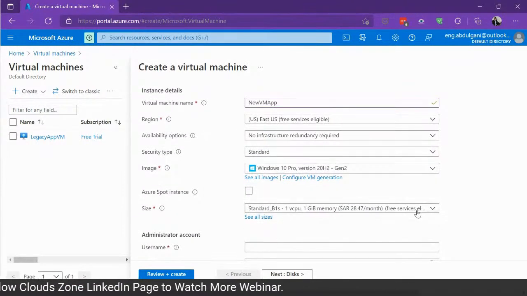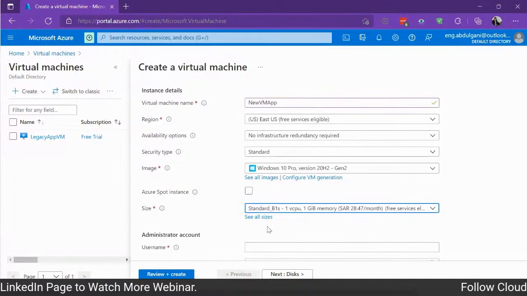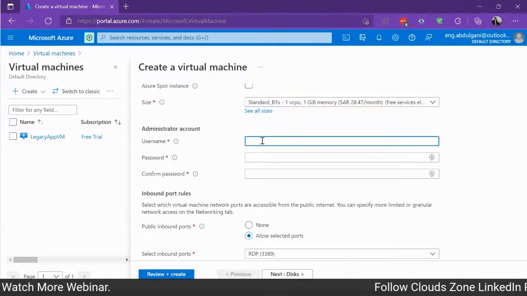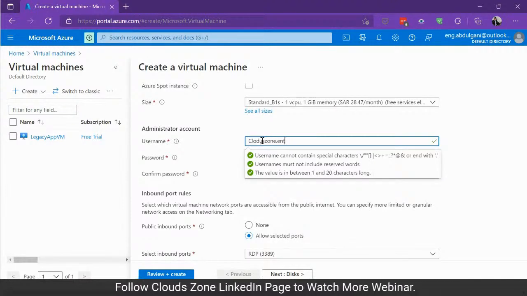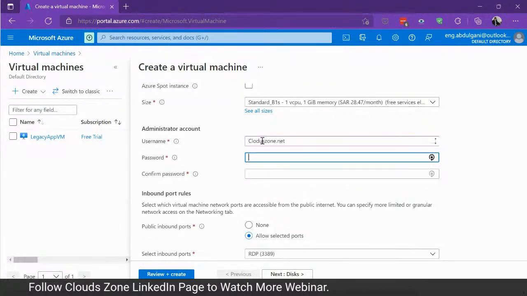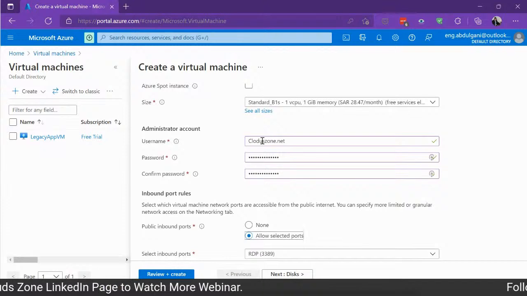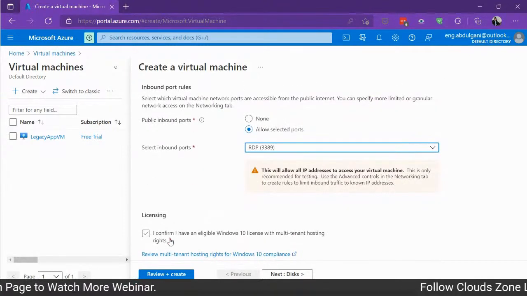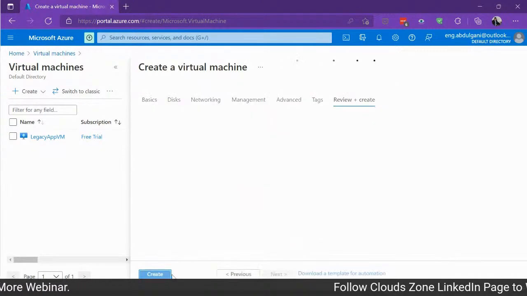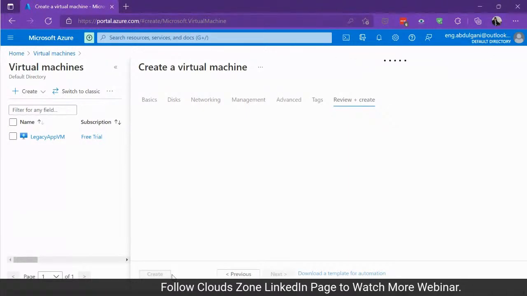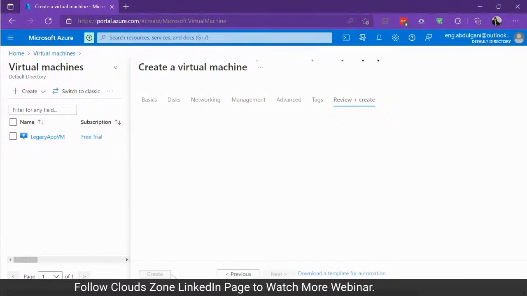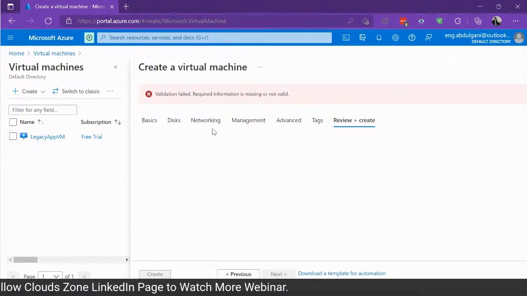You may select your hard disk and size, select username and password like cloudzone.net, and so on. I have made a typo here. Then here again, the same thing. Then you are ready to go. Confirm, create, and click. With several clicks only, you can create a simple virtual machine. I have already created one. Oops.